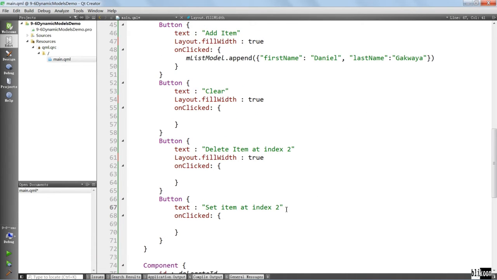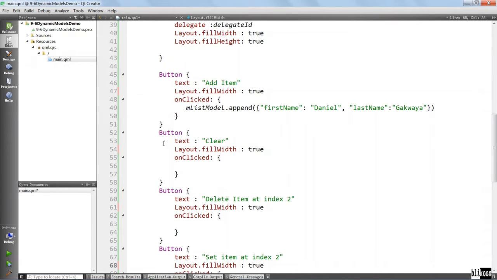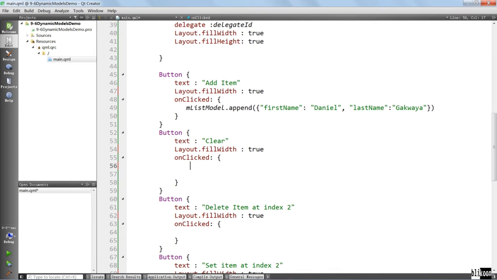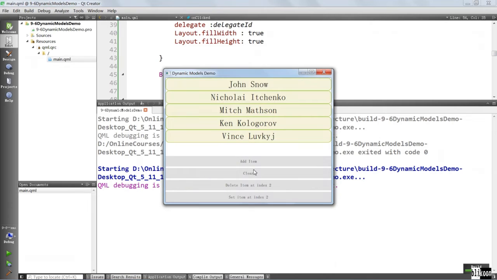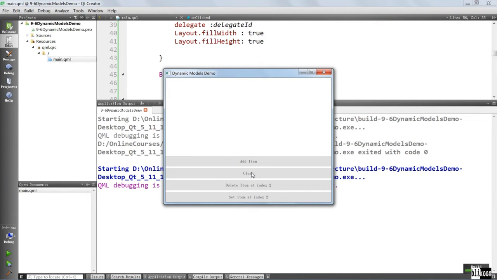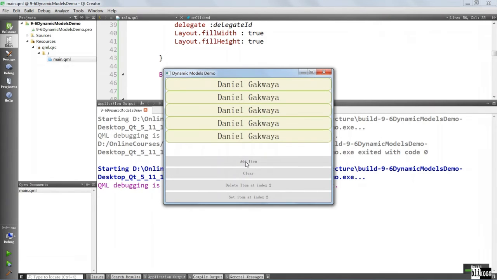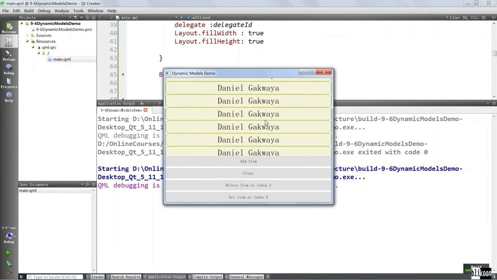Let's do that for everyone. And we should be fine by now. Now we want to clear everything in the model. The way you do that, you say mlist model clear. Easy, right? Let's run. Okay, ready? Clear, everything is gone, and we can add a bunch of other pieces of data.